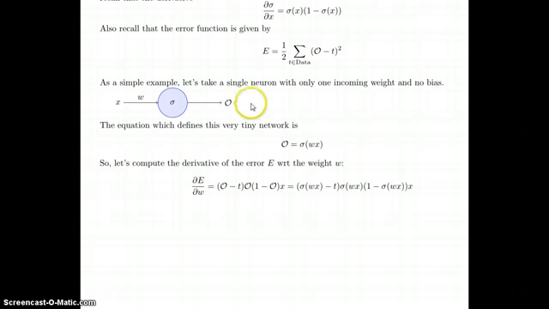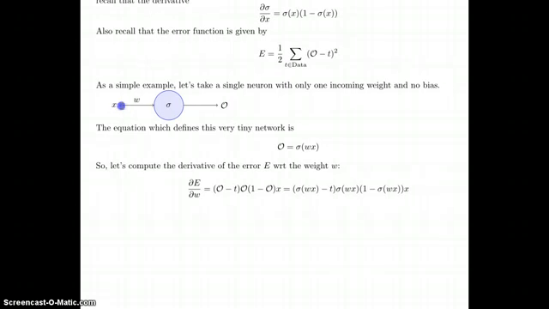As a simple example, let's just take a single neuron with only one incoming weight and no bias. So here's this picture. I have some input value x. I have a weight w that connects that input to the neuron we're looking at, which has a transfer function sigma. When you evaluate that, you get output O. The equation which defines this is very, very simple: O equals sigma of wx, the weight times the input.